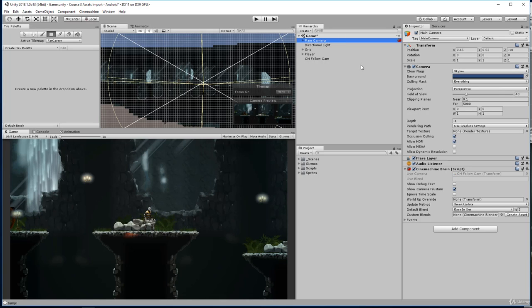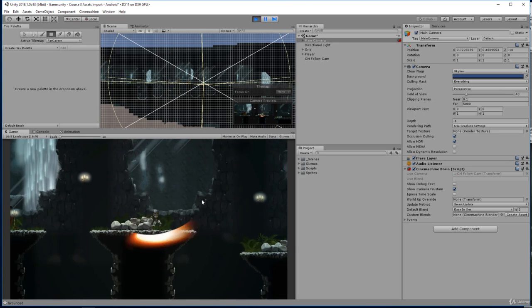So for more information on virtual cameras and Cinemachine, you can check out the ultimate guide to cinematography with Unity. But right now we have a follow camera system here that will allow us to play our game.